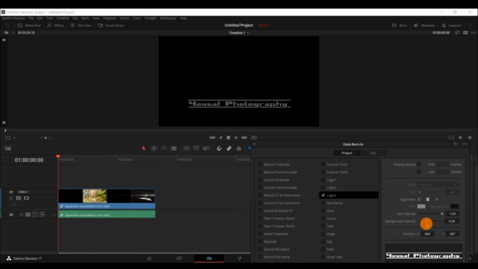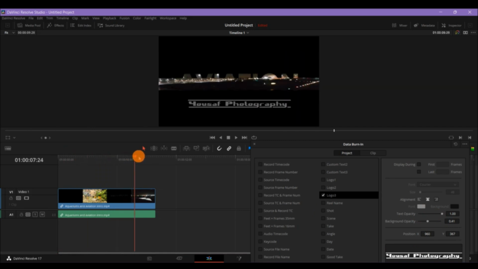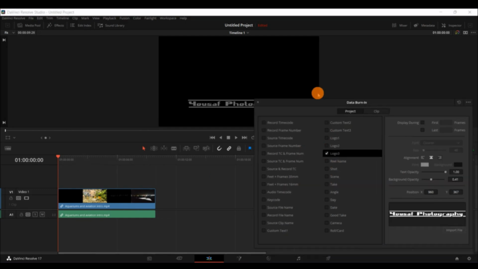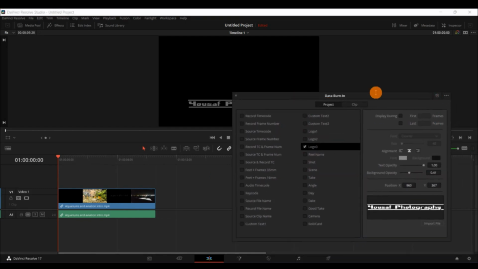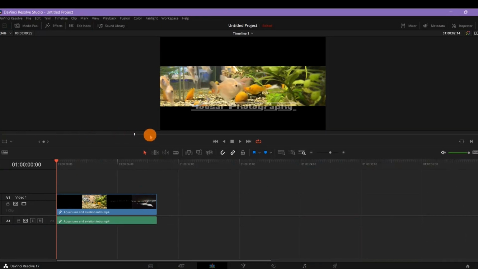You can also change the text and background opacity using the text and background opacity controls. Besides the opacity and position controls, you can change the alignment, foreground and background colors of the watermark. Close the Data Burn In window and play the clip again for any errors or omissions.